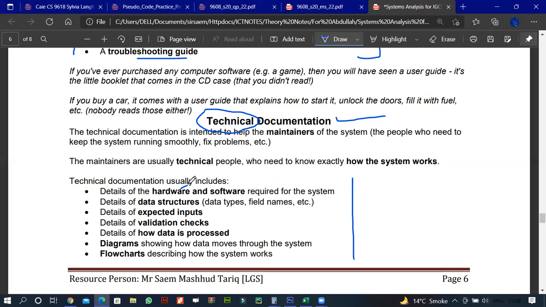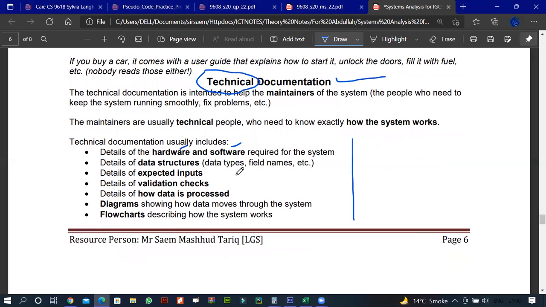You have to mention the hardware and software requirements again in technical documentation because, like I told you, you will forget what it is and it has to be documented somewhere. The data structure, which was not part of our user documentation. Data structure basically includes, if you're using any database to save, you will define it thoroughly. You will tell what data types were used, what field names were used, what validation rules were used, what relationships were created, and so on. So you will explain everything.